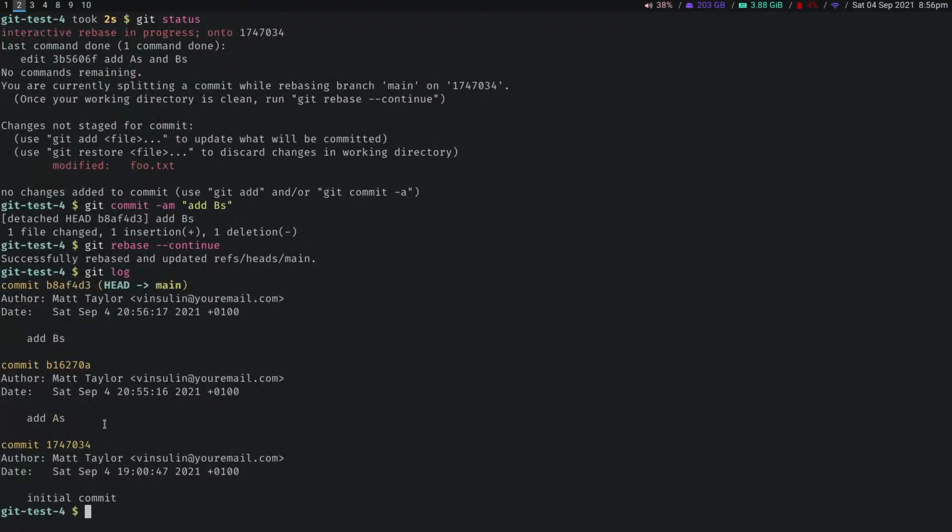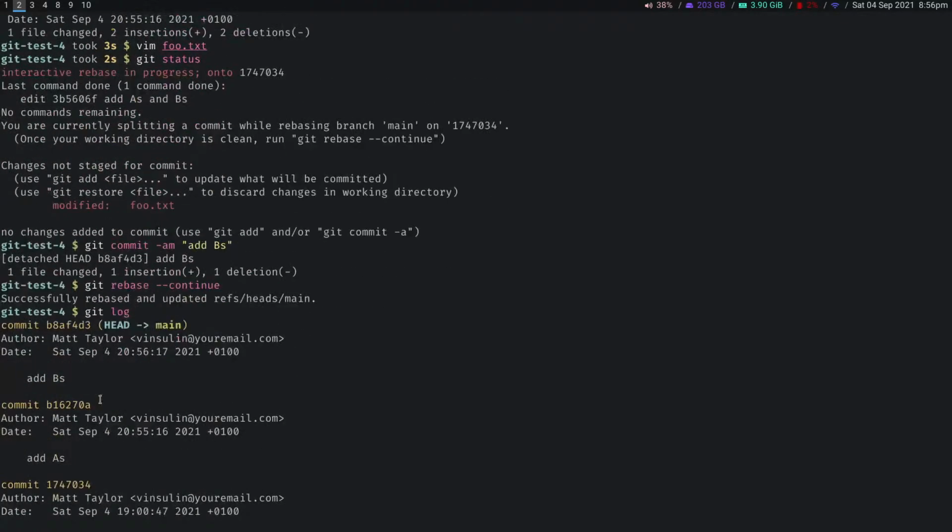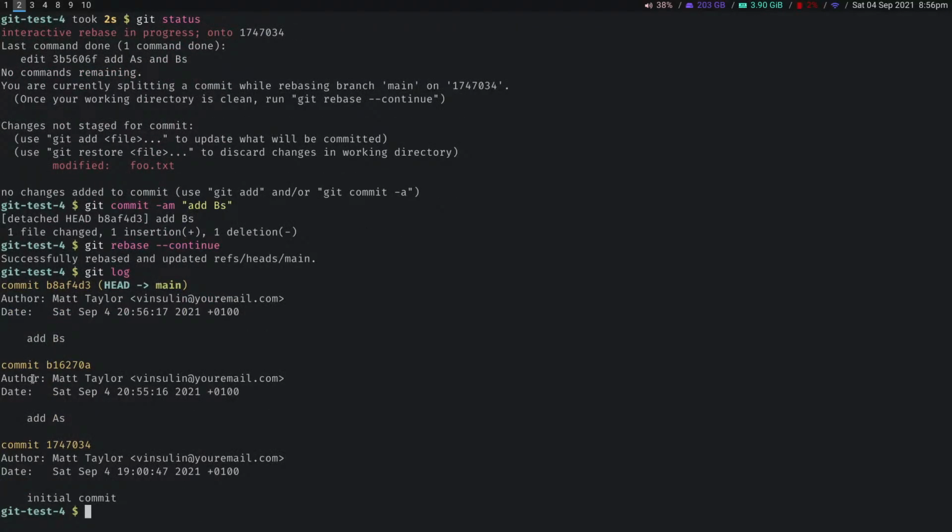And I guess this wasn't the most instructive example, but rebase will help us with the fact that if we had later commits in the log, rebase will deal with that very nicely.